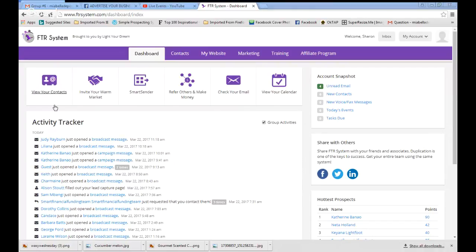Here at the top are just different tabs: view your contacts, invite your warm market, smart sender, refer others, check your email, and view calendar. We're not going to get into each one of these because we will have different training tutorials on these different tabs. Over here on the right side, your account snapshot, unread emails, any new contacts that come into your system, they'll have the number there.